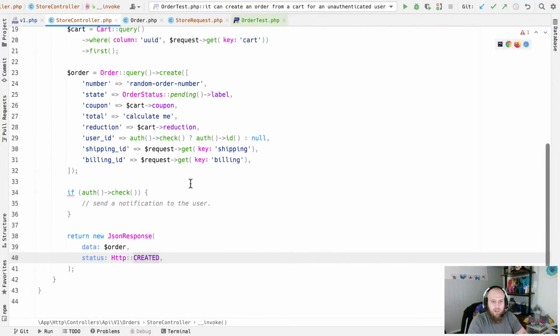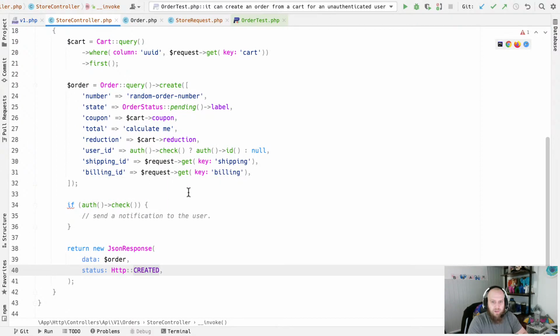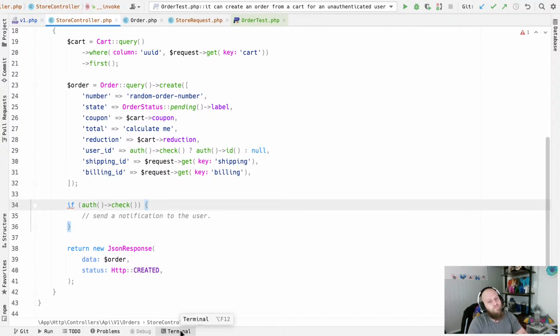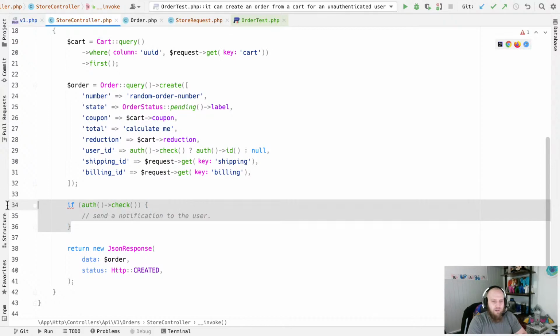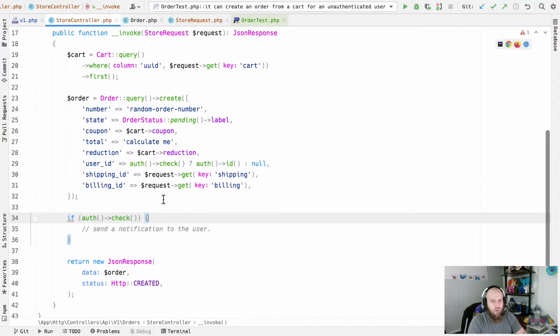So what we want to do next is, basically, we do want to send a notification, but I'm not going to worry about that. I will add that as part of the event sourcing aspect of creating an order.